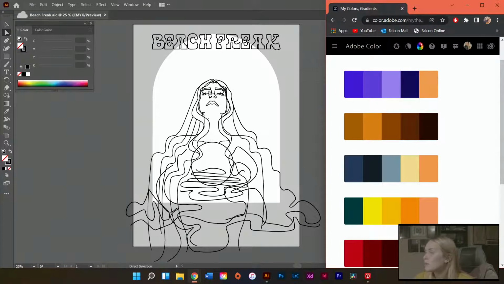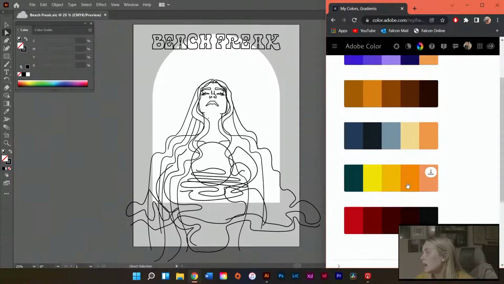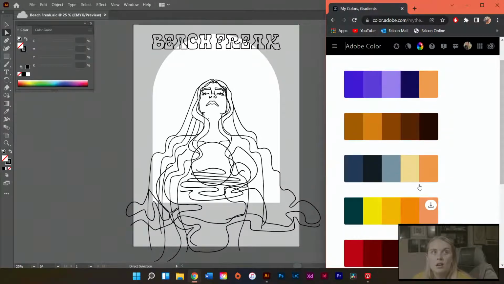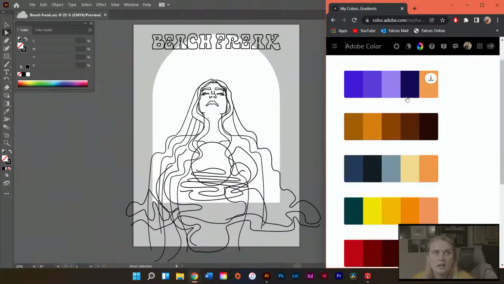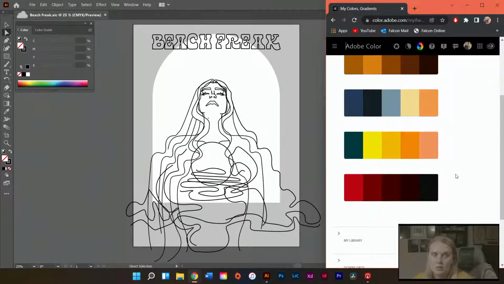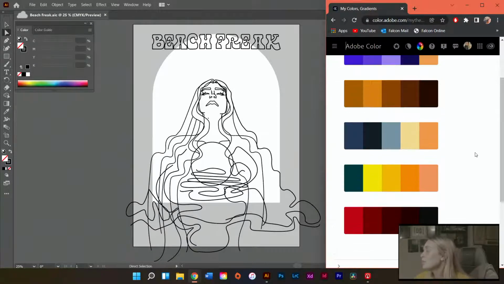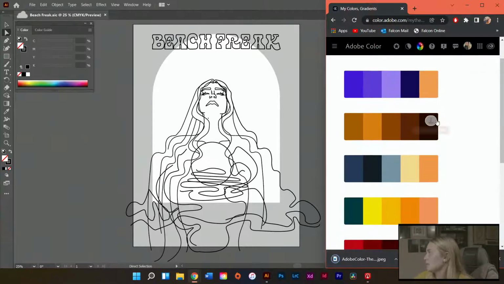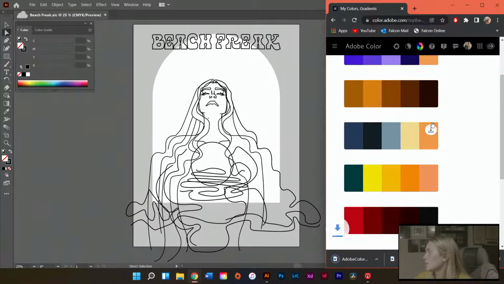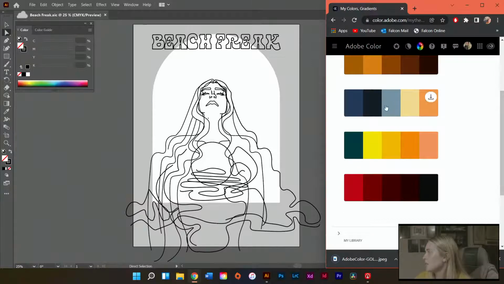I have a moon behind her head and the sun here, so I definitely need a yellow, but I do really like these yellows down here for the sun. It doesn't have to be super realistic. I can make the sky nighttime and then the sun and below sunset. And I think that would look really cool. So I'm going to download these, and this one too. I don't like this one anymore, and this one was from a different project.